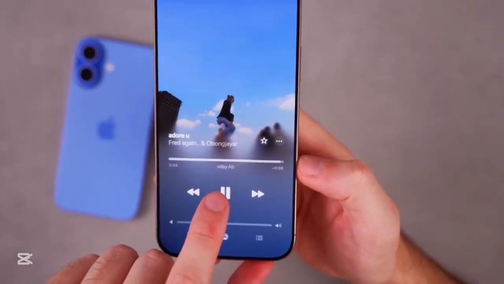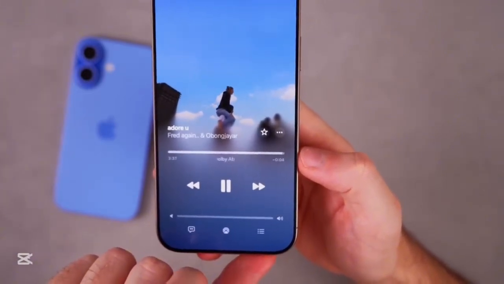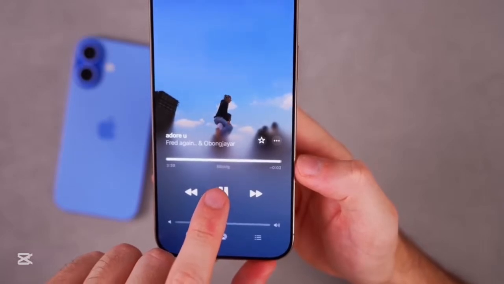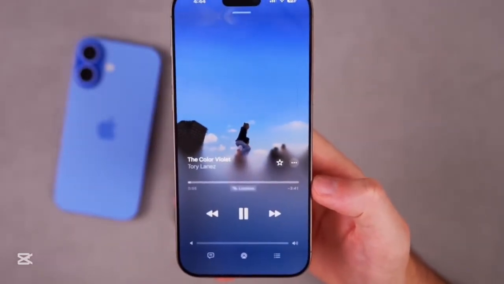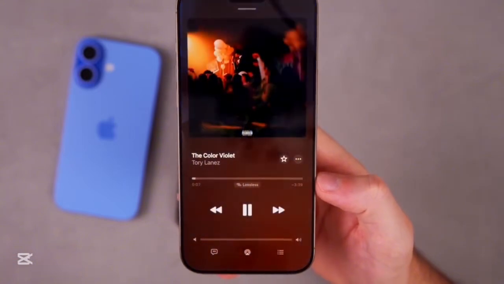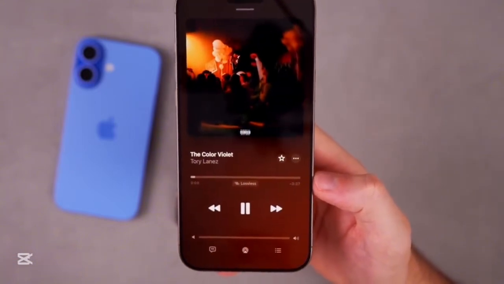So take a look down here. It will show when it starts, going into the next song. So it says mixing right there, and it will mix into the next song with that little animation, and the album artwork also transitions into the next song very smoothly.